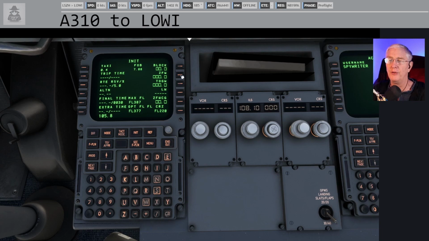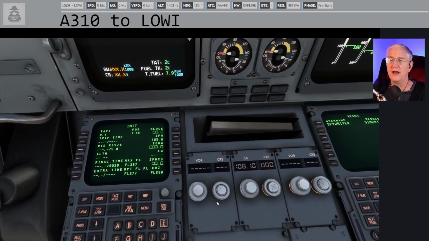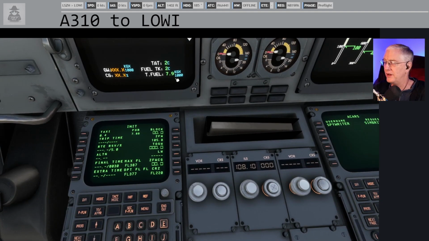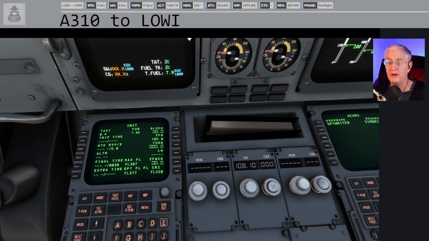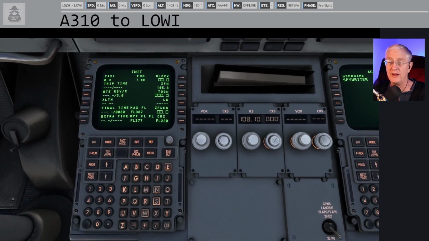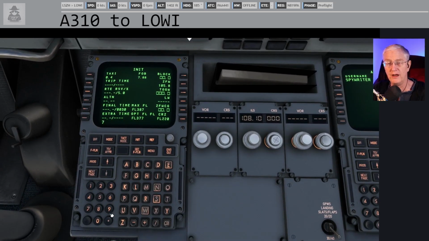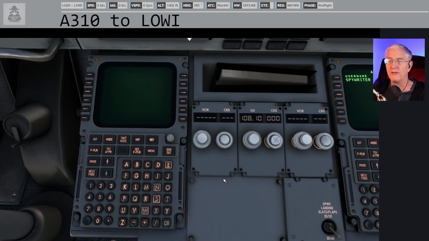Okay, let's go ahead and put that in there. Our block fuel is next, and you'll find the fuel right there, 7.9, which is the same thing that you put in over on the electronic flight bag. So we'll go 7.9, and that's going to be in block fuel.